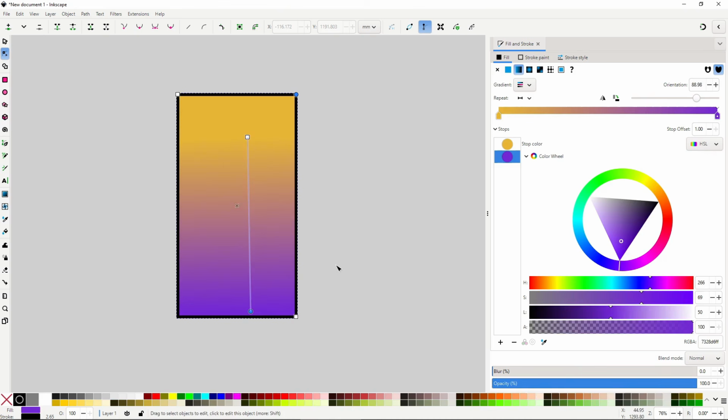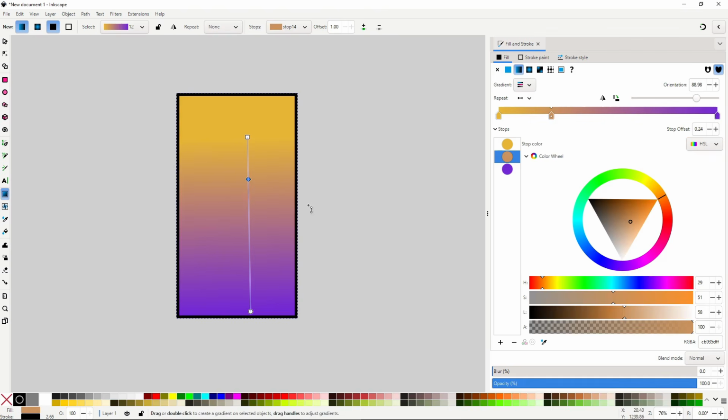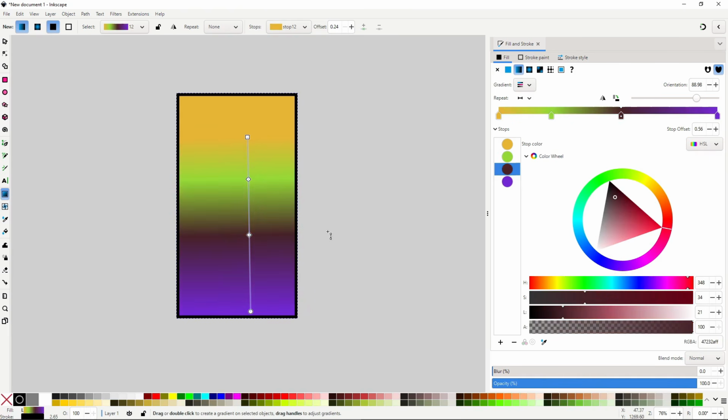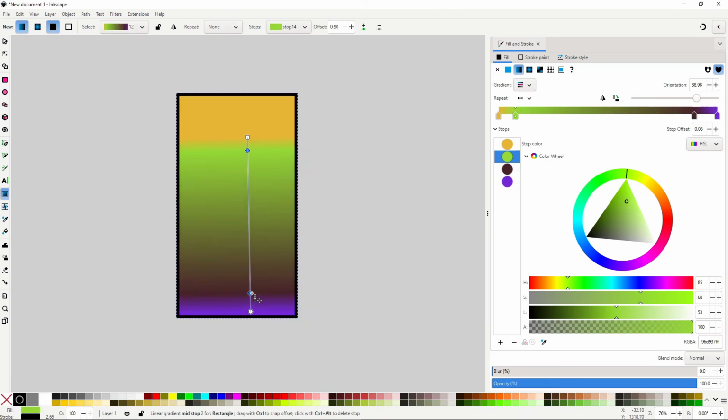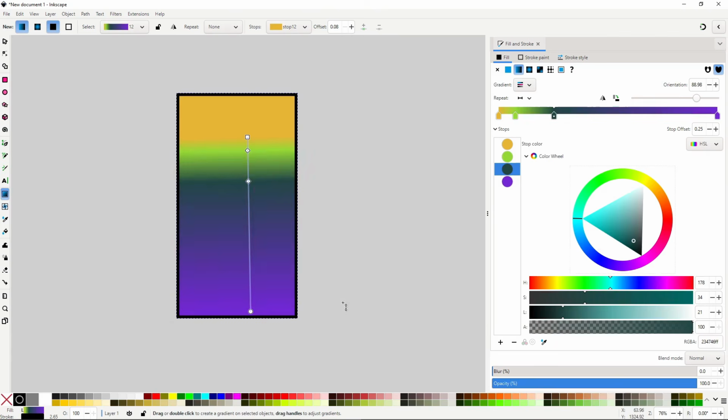If you want a more complex gradient, you can add more stops, but for this you do need the gradient tool. Just double-click anywhere on the line, and this will create a new stop. You can add as many stops as you want, with as many colors as you need. Just like with the other stops, you can now move it all along the line, and this will affect the transition.